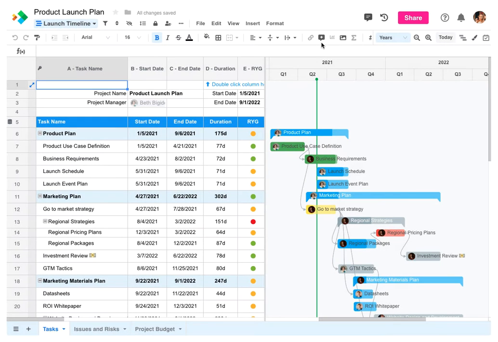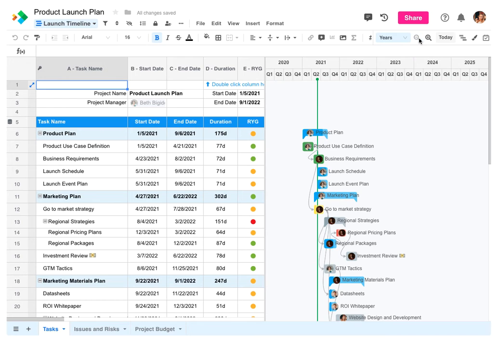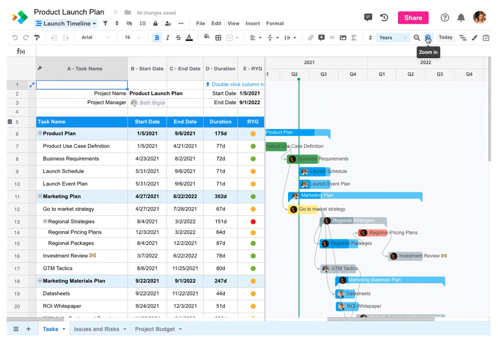In the Gantt view, you'll see your full spreadsheet to the left, and you can add filters, sorts, and other view-specific settings, just like a sheet view. Over to the right, you'll see the Gantt chart with a special Gantt toolbar above it. Here you can zoom in and out of the timeline to get a better view.